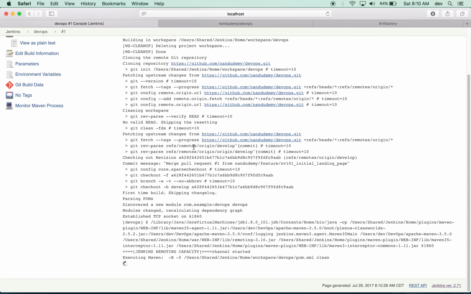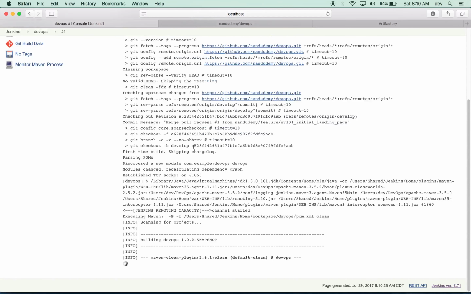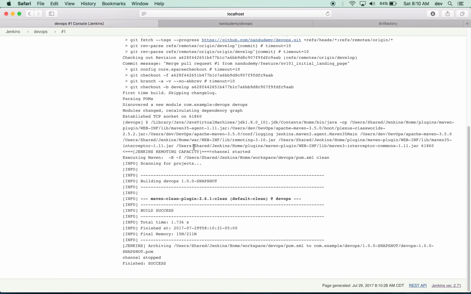Right, so it is checking out, it's building the snapshot, it did a clean. So now we are connected to GitHub through Jenkins, and we are ready to configure it further.